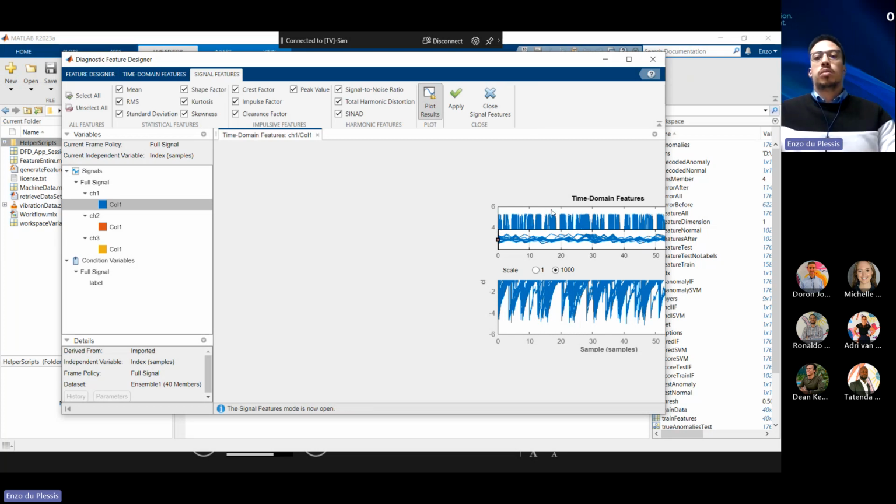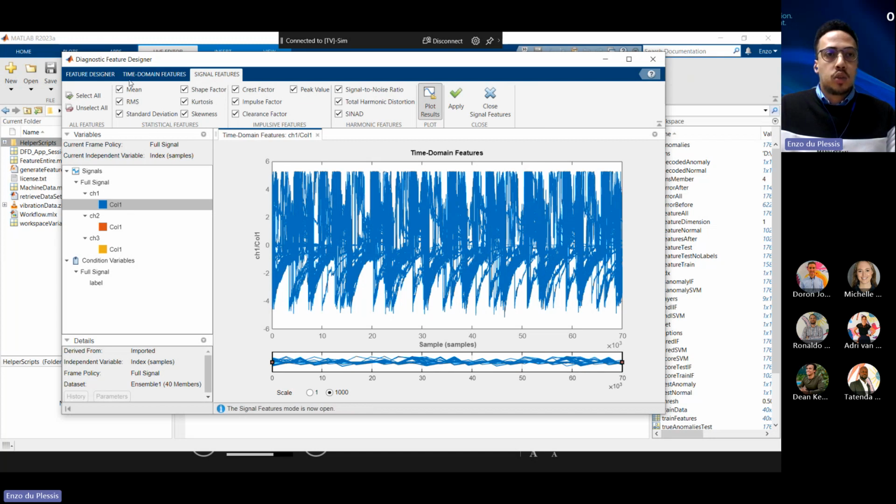Cool, so it's generated some time domain features for us, but it's selected all these features. Now you have a statistical features section, impulsive, as well as harmonic features. Now for this specific MathWorks example, for the first channel, we will be selecting 4 top ranked features, which will be the crest factor, the kurtosis, the RMS, as well as the standard deviation. So we can go ahead and deselect all the others.